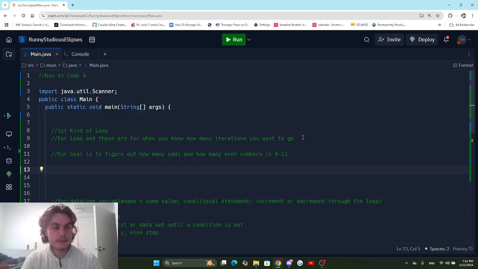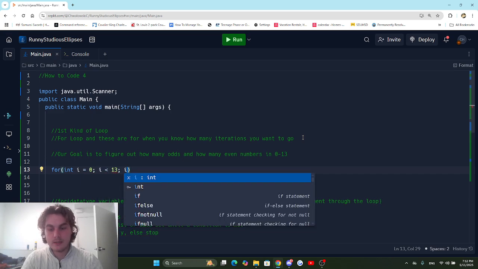What we're going to do for this is the syntax, by the way, for a for loop. We're going to do for integer i equals 0, if i is less than 13, i plus plus.